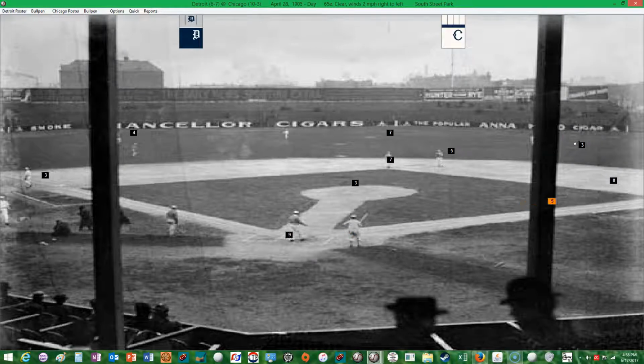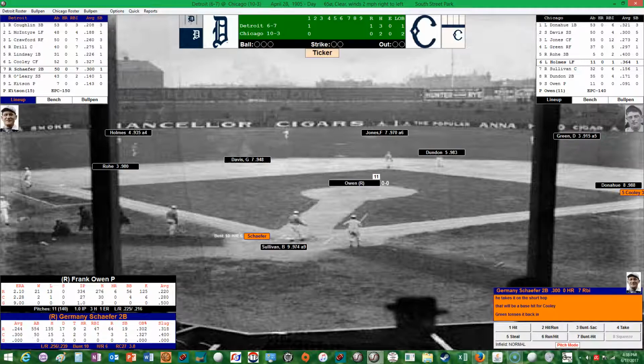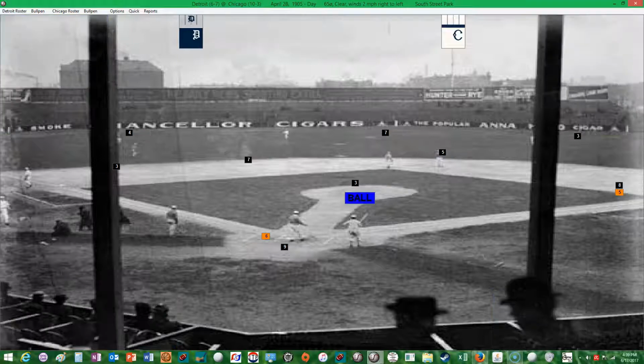And it's a hot shot into right field. Oh, it's a poor play by the second baseman. Looks like Green could have gotten that one, but he let it fall in. So Cooley is on with a leadoff single here in the second. Germany Schaefer up now, hitting .300 with 7 runs batted in. 3 runs scored. Runner on first gets his lead.